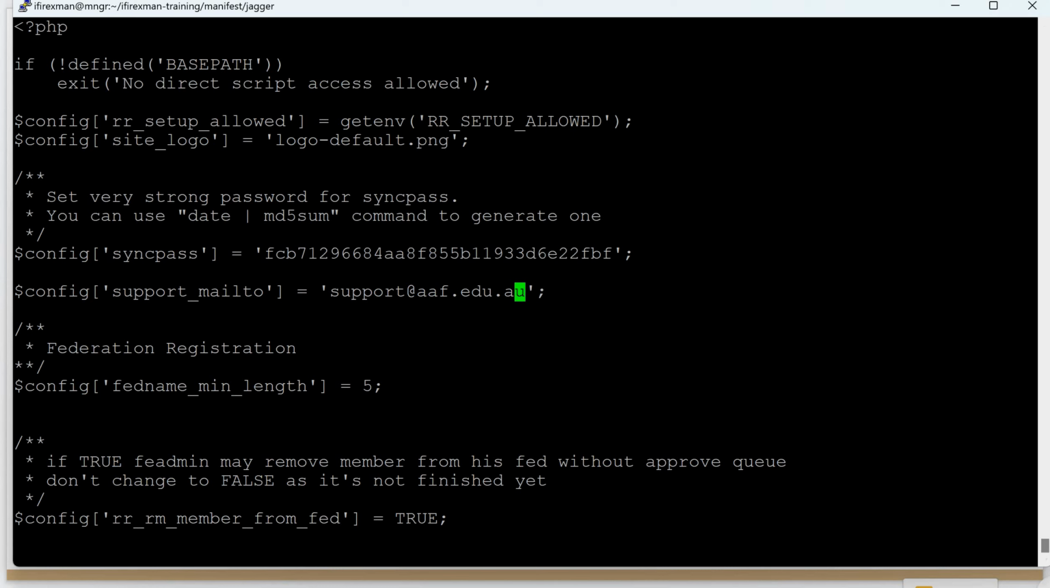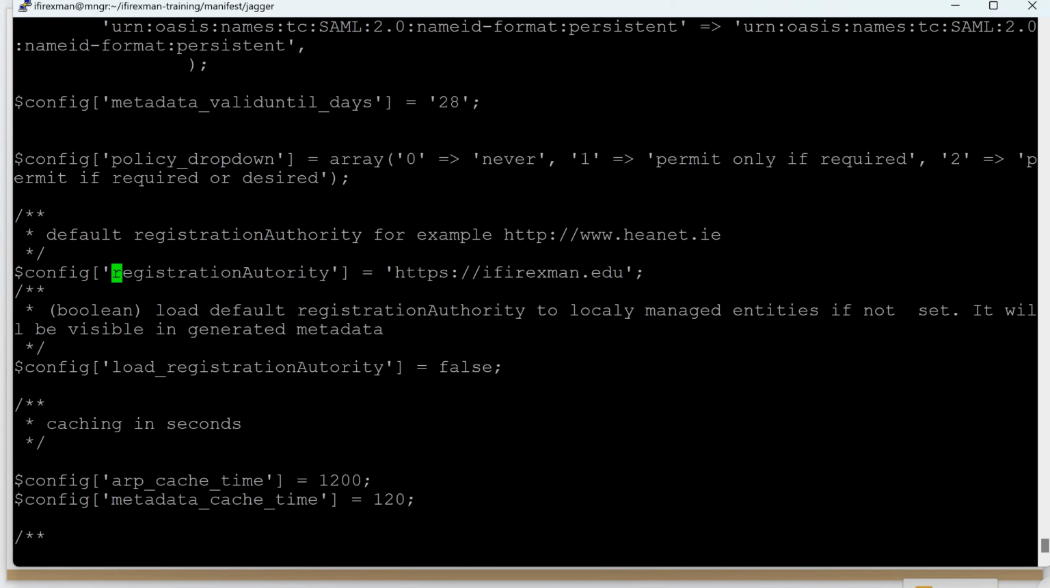Next, we need to update the registration authority. We'll talk about this value a bit later on in a later presentation. For now, I'll be using this value. That should be it for that particular file.